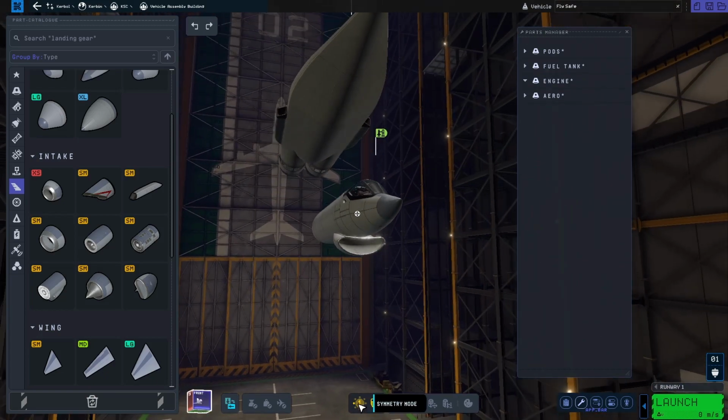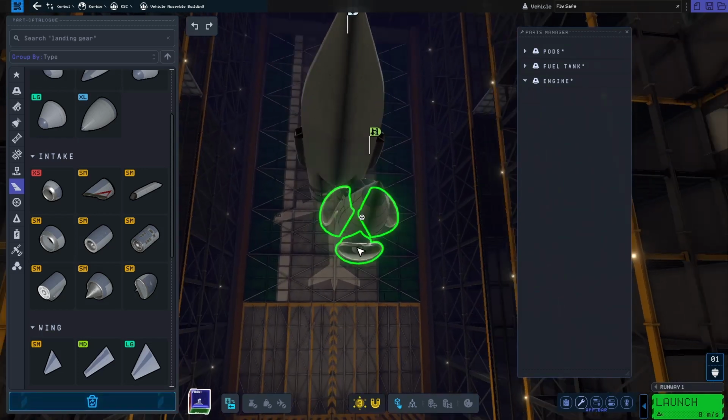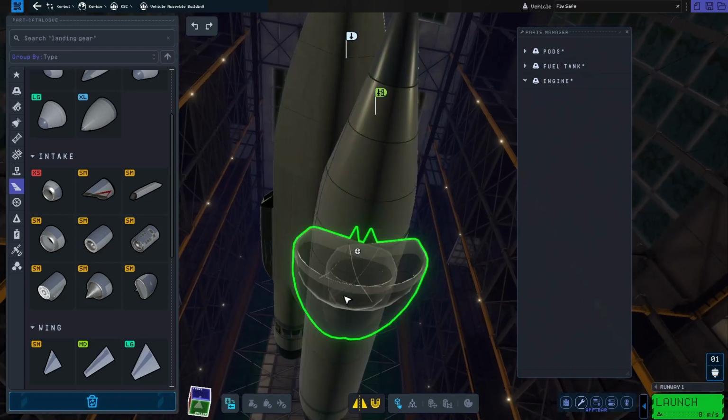So yeah, I just got rid of my symmetry by pressing X again. That's how I placed one of them. I could place two of them, three of them, all the way up to two of them again, but I don't want two of them inside of each other.